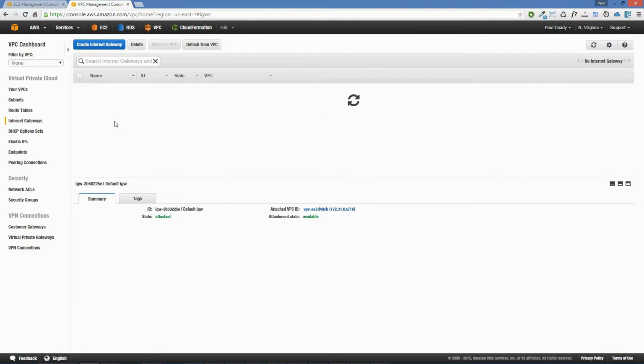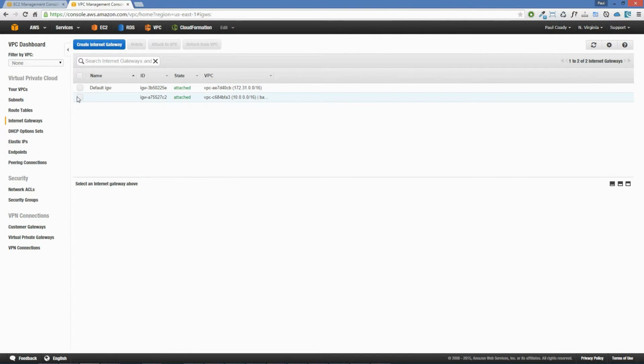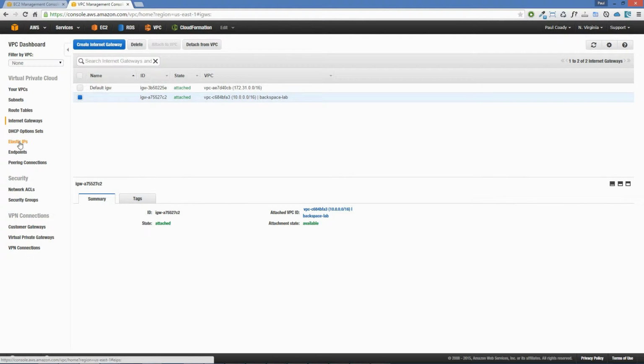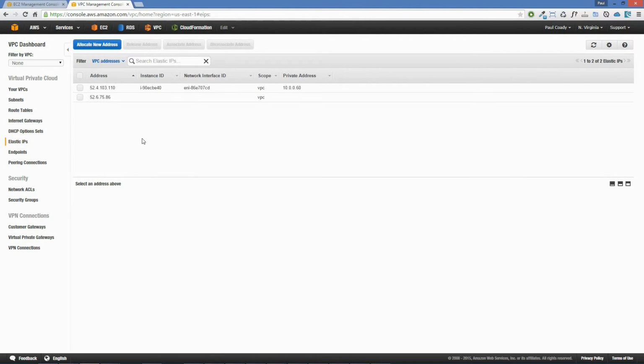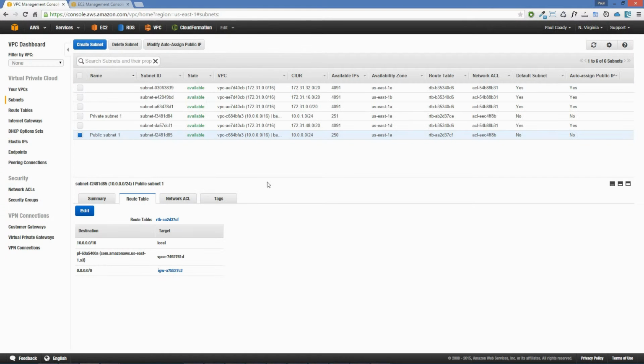We can also see here that we have our existing default internet gateway, and we have our new internet gateway, which is inside our VPC for Backspace Lab. And we can also see here that we have an elastic IP. Now that elastic IP is connected to the ENI for our NAT instance.